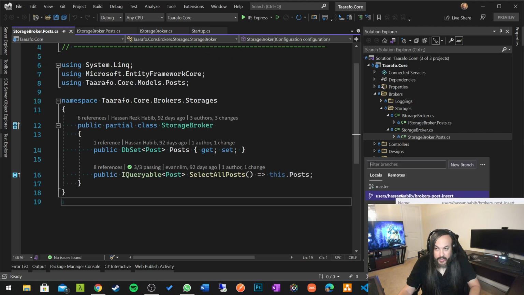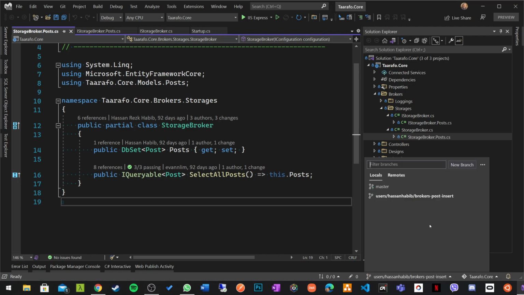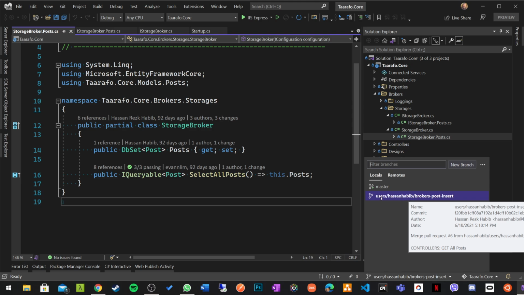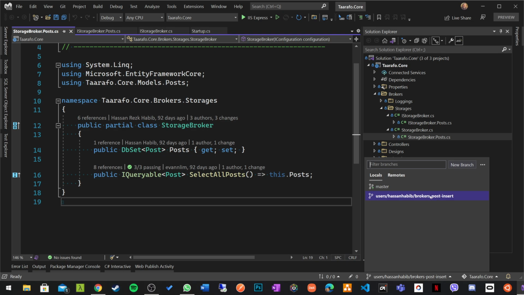This is my standard in creating branches. Let me hide my face here just so you can see. So here's a new branch: users/HassanHabib/brokers-post-insert. Post is the name of the model, and then insert is the action, and brokers is the type, the category of work that you're doing.